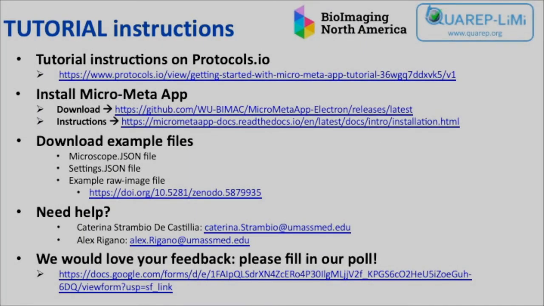In order for you to perform this tutorial together with me, you will need some material and some instructions. These material and instructions are described in detail in the protocols.io page, which is linked here and in the video description below. In this protocol, you will find information about how to install the Micrometa app and about where to download example microscope settings and raw image files for the tutorial.